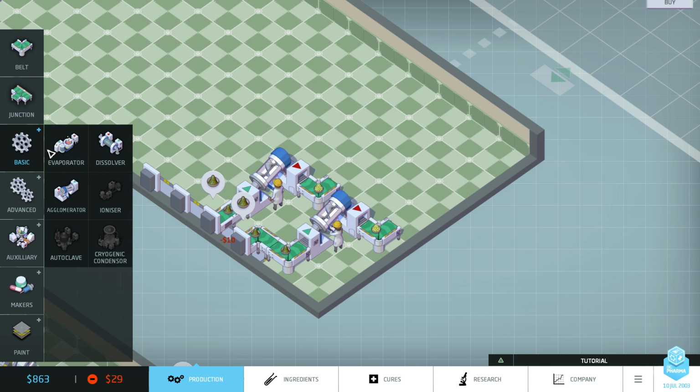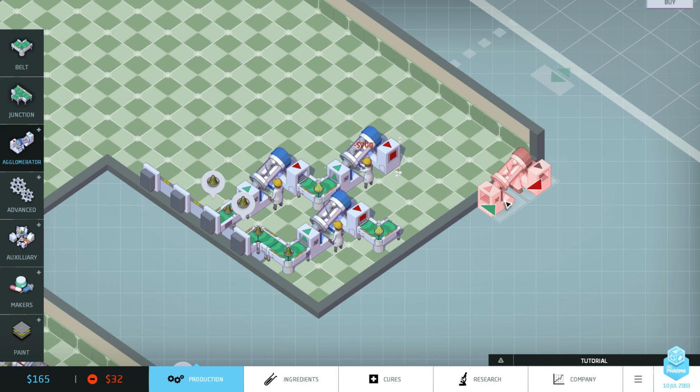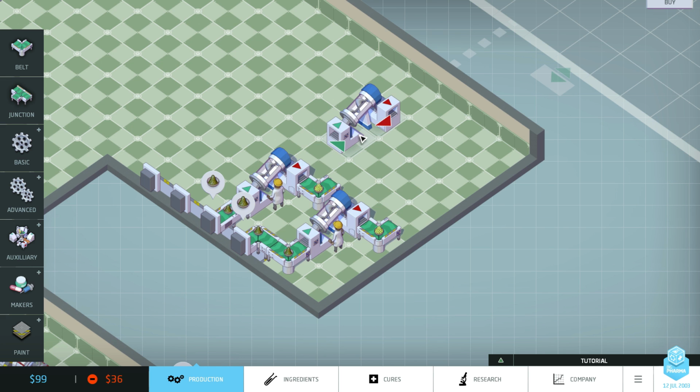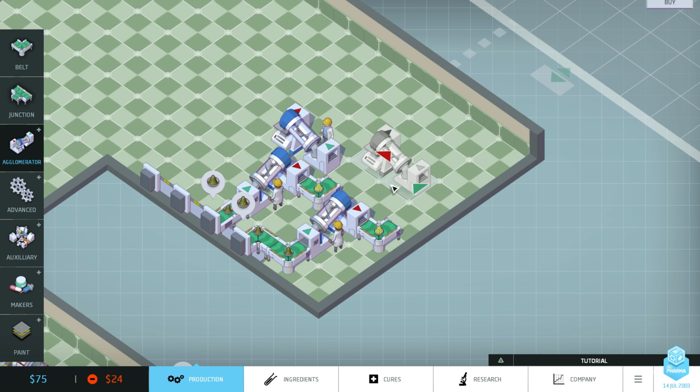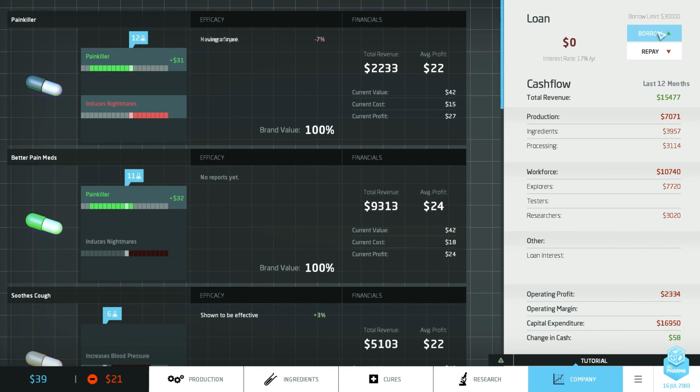And then we put in another agglomerator, probably worth getting some. That's a silly place to build it. Oh god, I've run out of money. Okay, let's get a loan. Oh, it's the tutorial, so you start off with zero loan.